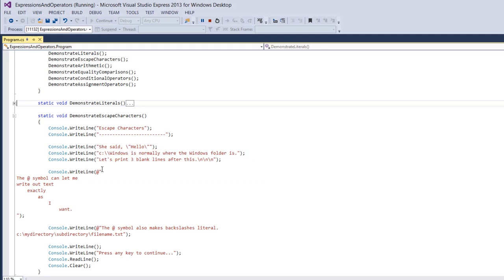Since slash represents escaping, if I want to write a path like C:\Windows, I have to double up the backslash character. The next thing I wrote was, let's print 3 blank lines after this, \n\n\n. That will print 3 lines.